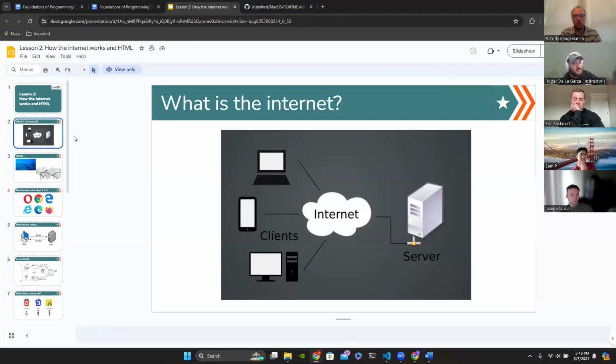All right, so what is the internet? Who wants to take a crack at this? The internet is basically a communal space for nodes to communicate with each other. So the internet isn't like a tangible thing. It's more of a collaborative thing. And nodes are computers or other types of devices that communicate on the network.